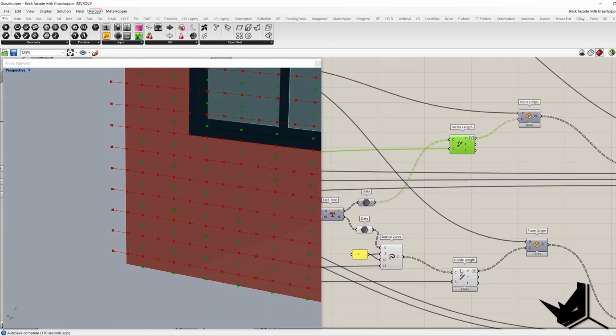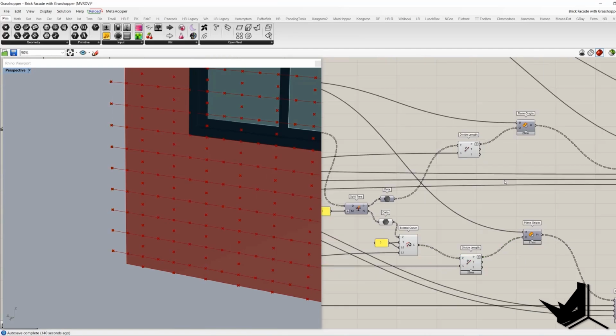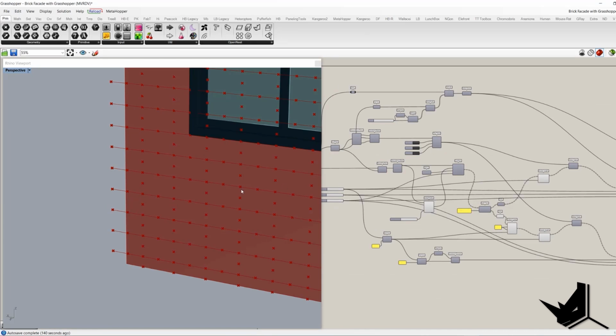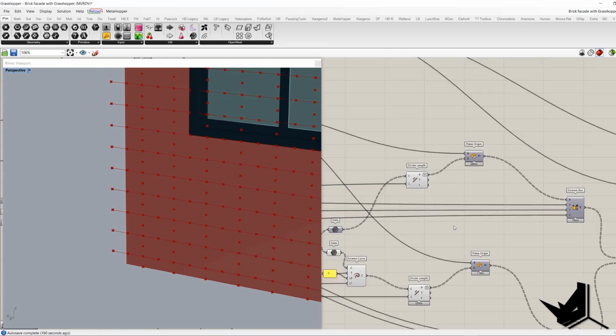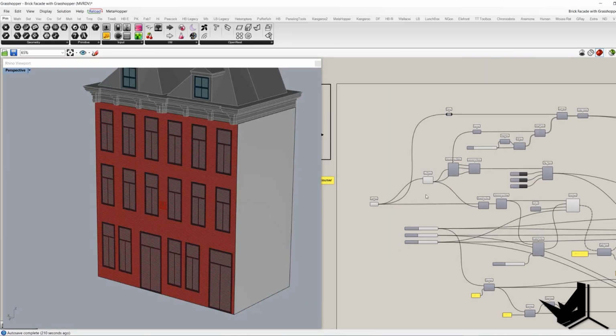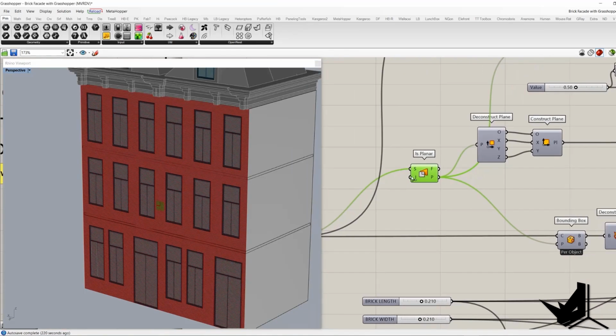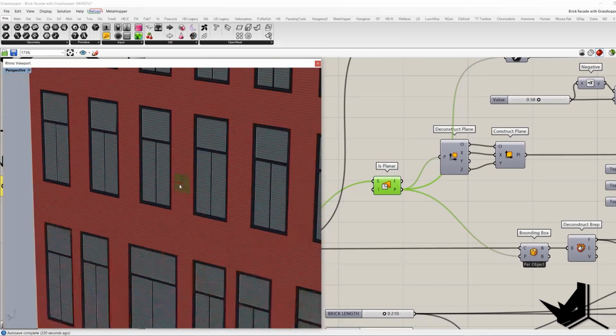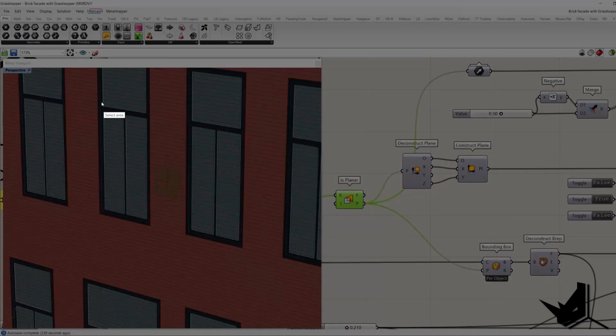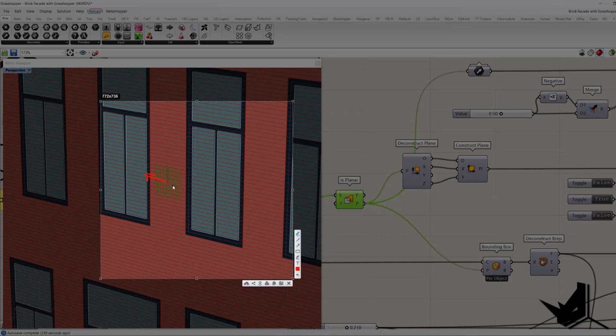Now we have these two sets of points. Now we need to position the bricks. Okay, the first step is to define the plane where these bricks will be positioned. After that, these points will be used as the origin of the plane where the bricks will be positioned. Okay, so let's go back here to this step where we define the plane where the surface is positioned. Then we're going to deconstruct this plane. Then we're going to extract the X and the normal vector of the plane in order to create the plane where the bricks should be positioned.